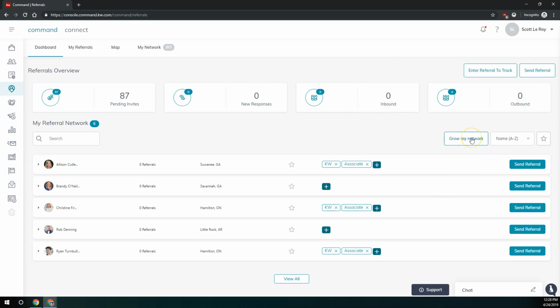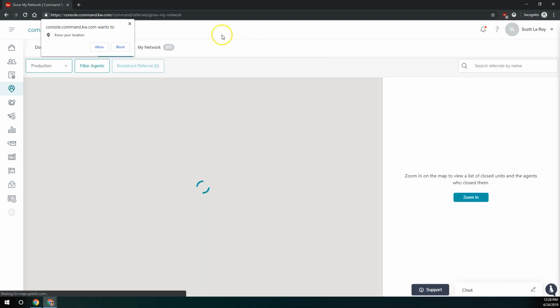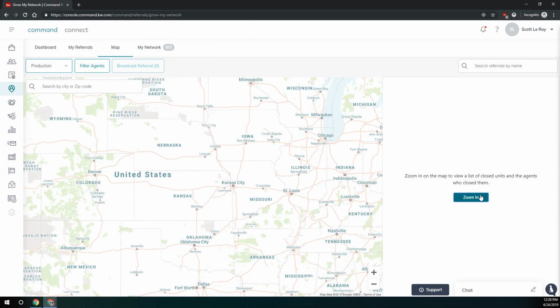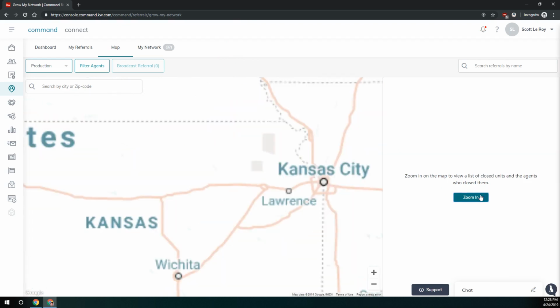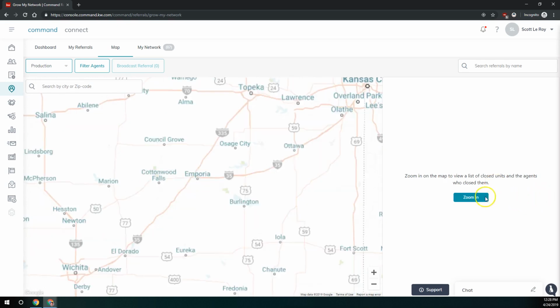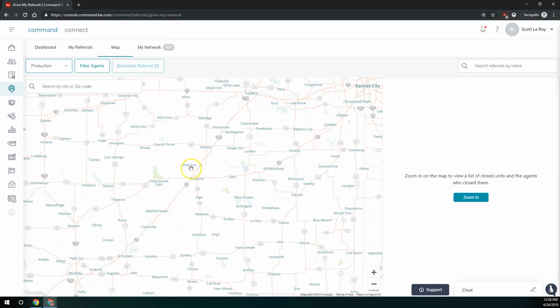There's also the option right here to grow my network. Let's go ahead and click on that button. It's going to ask if I want to let it know my location. I will go ahead and allow that just to show you what it looks like. It's going to ping in here on where I am in Kansas. I am in Emporia right here. If I zoom in a little bit, it's going to show me there actually aren't any agents around here. So I'm going to leave it zoomed out just a little bit here. You can show this by production.